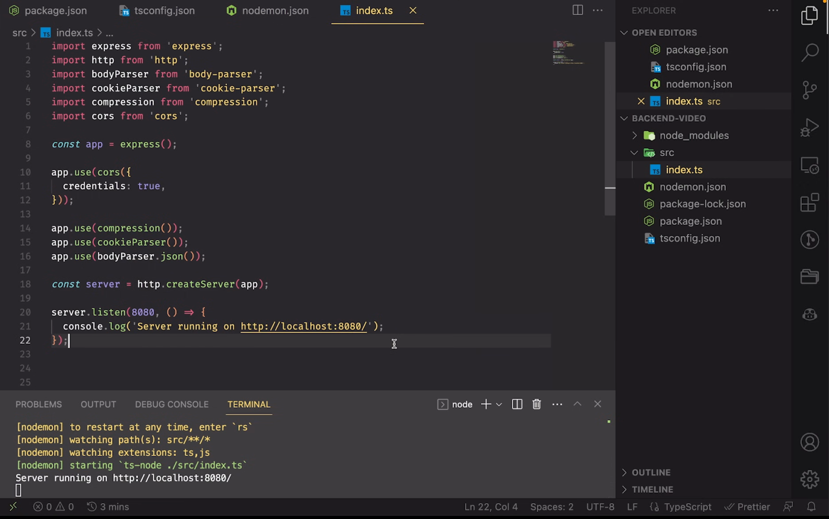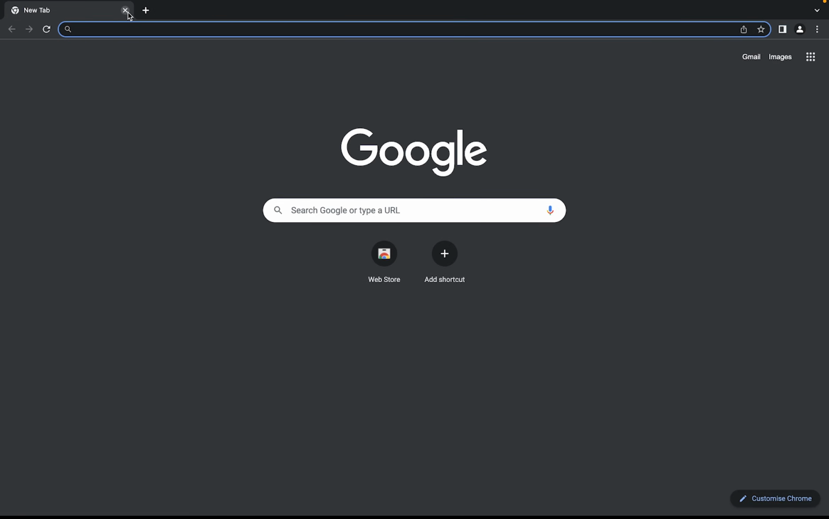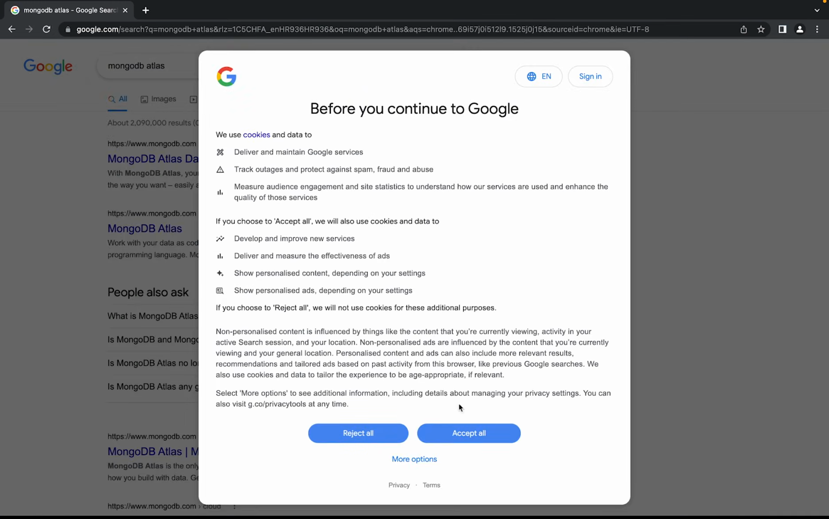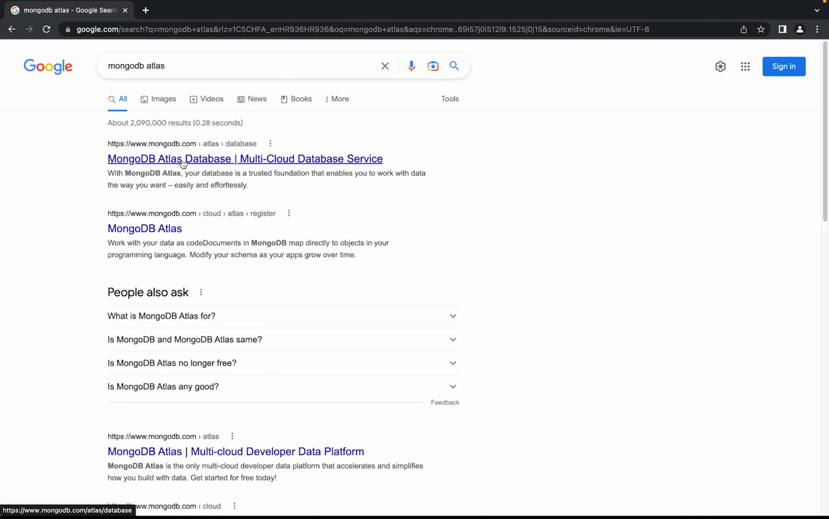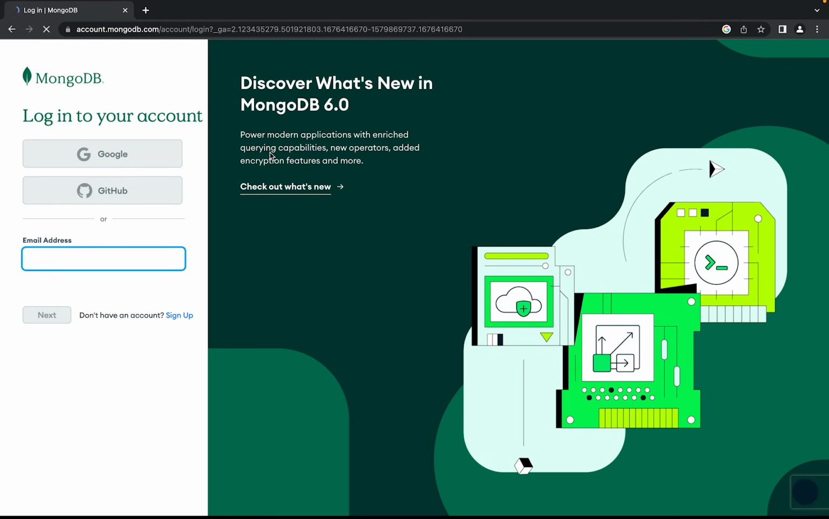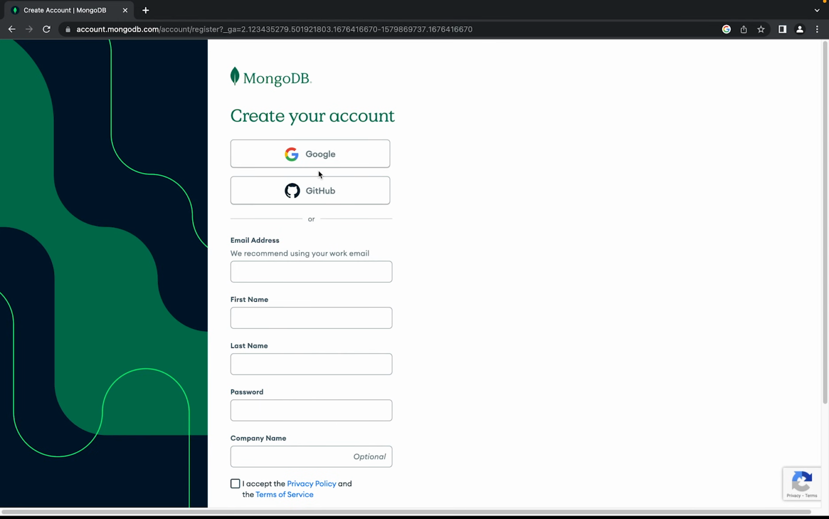Now let's move on to creating a MongoDB database and connecting MongoDB in our project. For that, we're going to go ahead and write MongoDB Atlas. Pick the first result and click on sign in. Depending on whether you've done this before, you might have an account, but you can just sign up using Google. It's what I'm going to do for now.